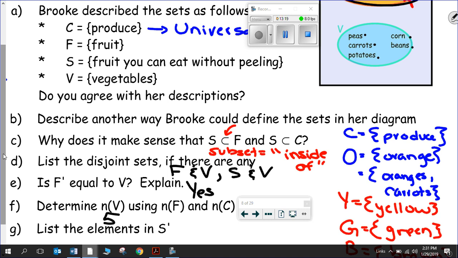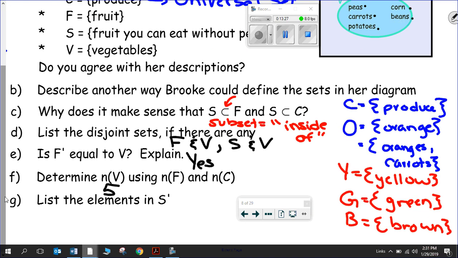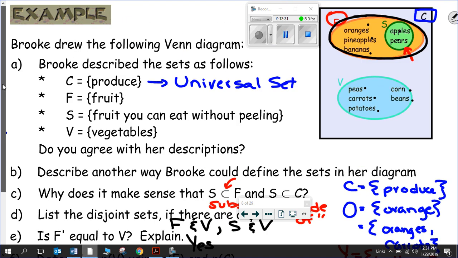Number in F. So F is the large circle. There is 1, 2, 3, 4, 5 in there. 5. The number in C is the large universal set, which is basically everything that's there. 1, 2, 3, 4, 5, 6, 7, 8, 9, 10.